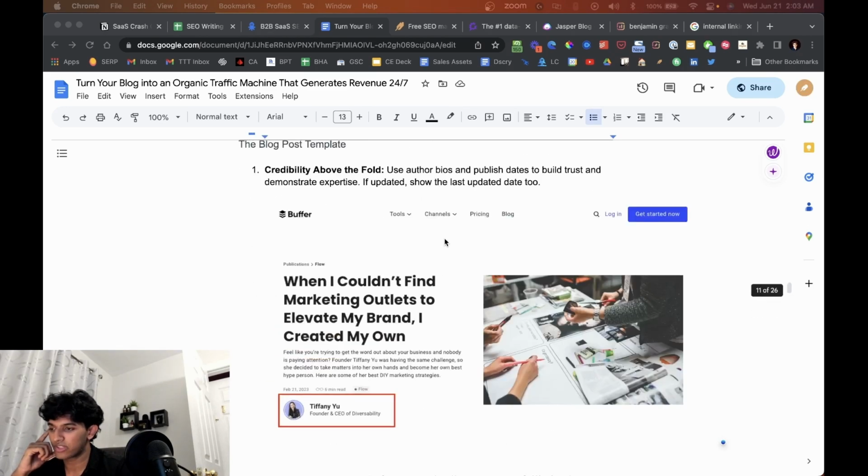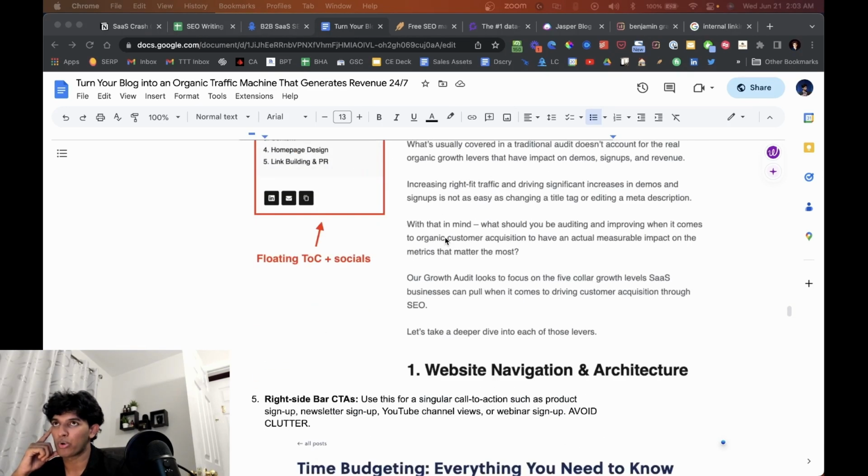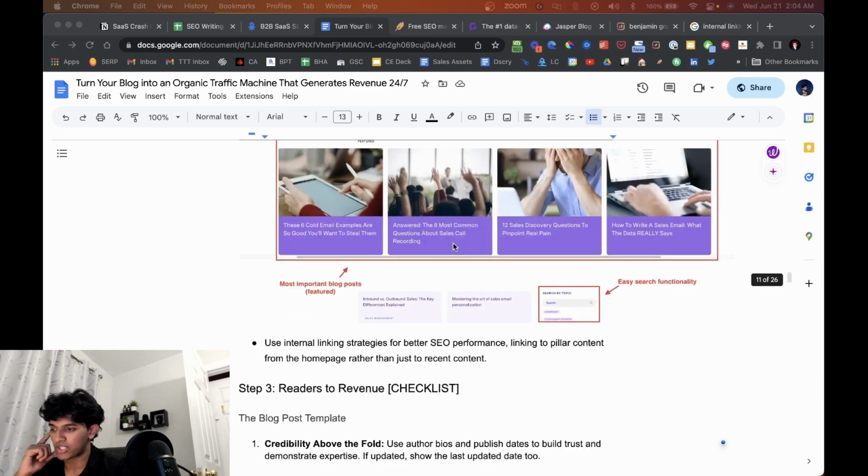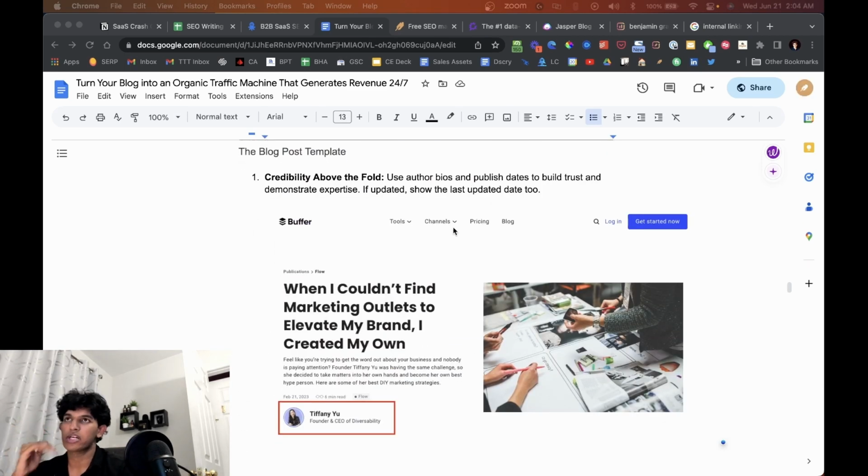This section will give you everything you need to write a blog post that's optimized for conversions, that's optimized for search engines, that's optimized to keep readers hooked and convince them that your software solution is the way. Okay, let's go. From the get-go, you want credibility above the fold. If you have an industry expert writing that article, communicate that, show that. You always want a profile picture, full name, and their position.